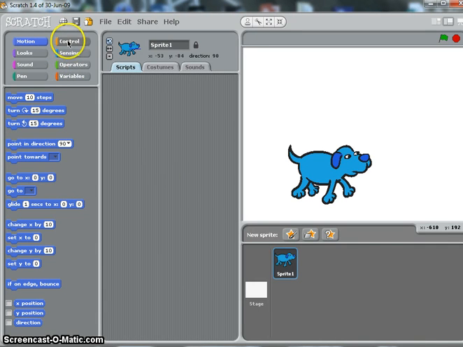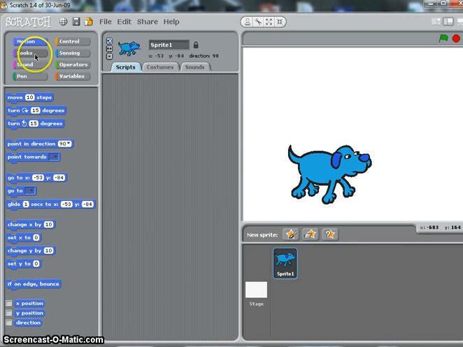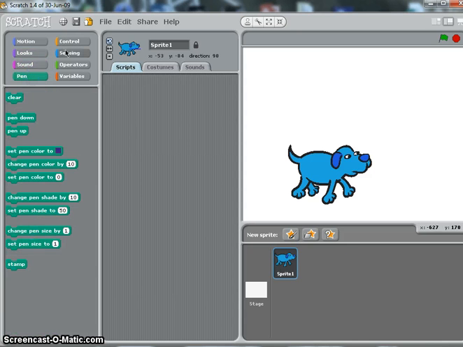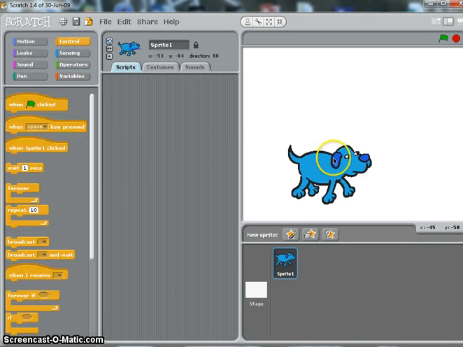Let's go over some of the panels here. We have the control panel, which is your most popular. You have the motion, which is also very popular, and then we have looks, sound, pen, sensing, operators, and variables, and they all do different things. To get this to play, you have your start button. It says start green flag. This starts your game for you, and then you have the stop button that will stop your game for you.